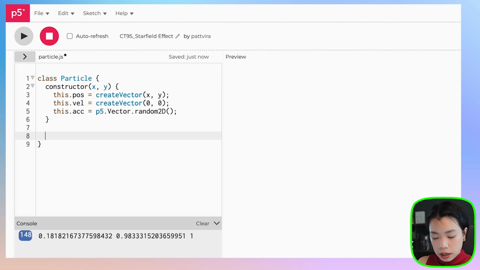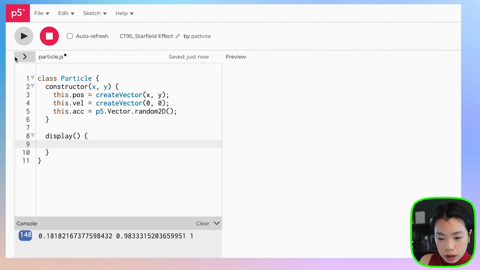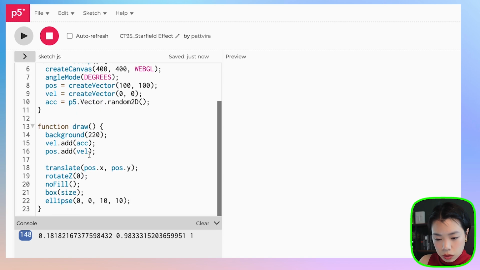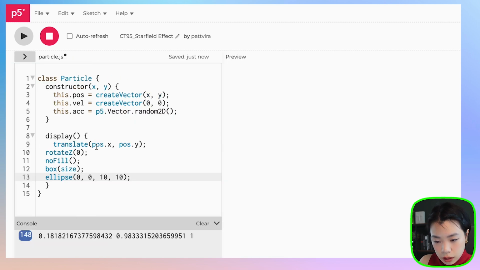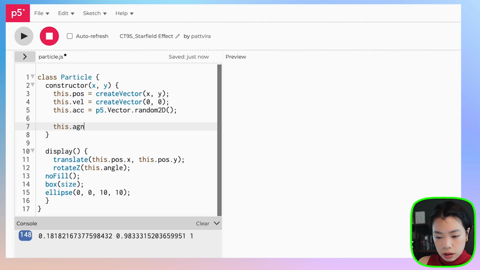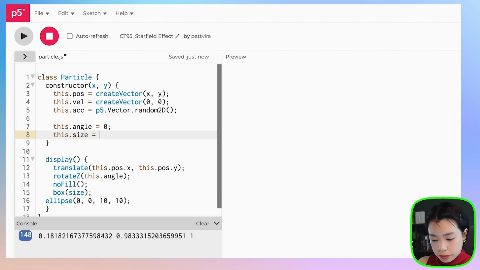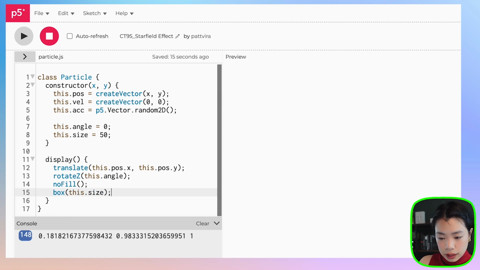All right, and then for display, we want to display this box here. Make sure to put this dot again. For rotate, we provide it at 0 right now. How about we put in this dot angle and set it as another variable here and initialize it at 0. And then we also need size, right? 50 at this dot size. And then the ellipse function we can delete.